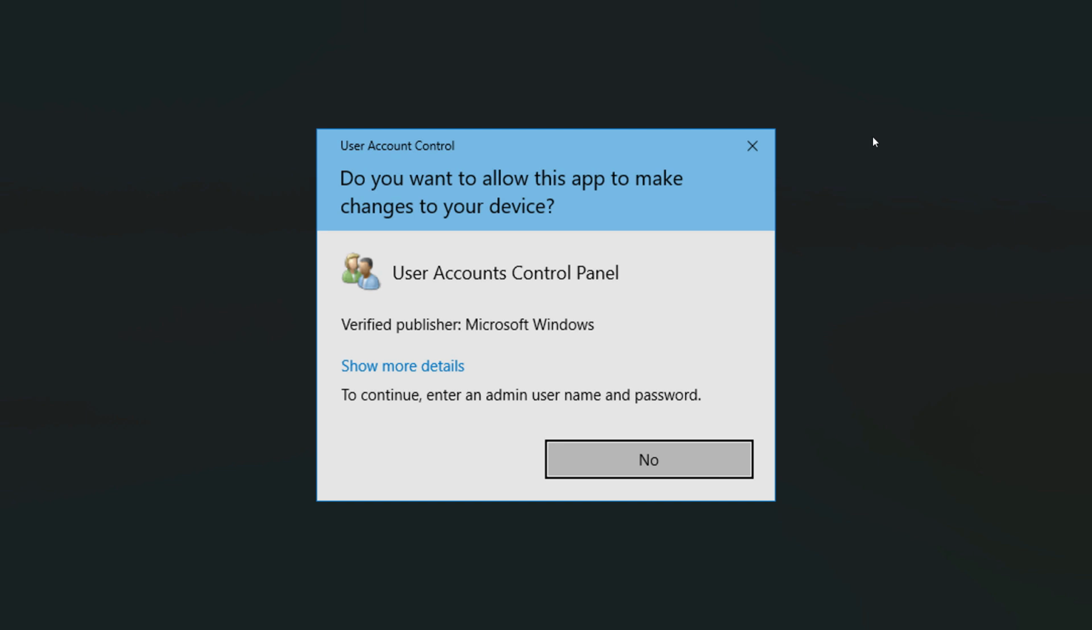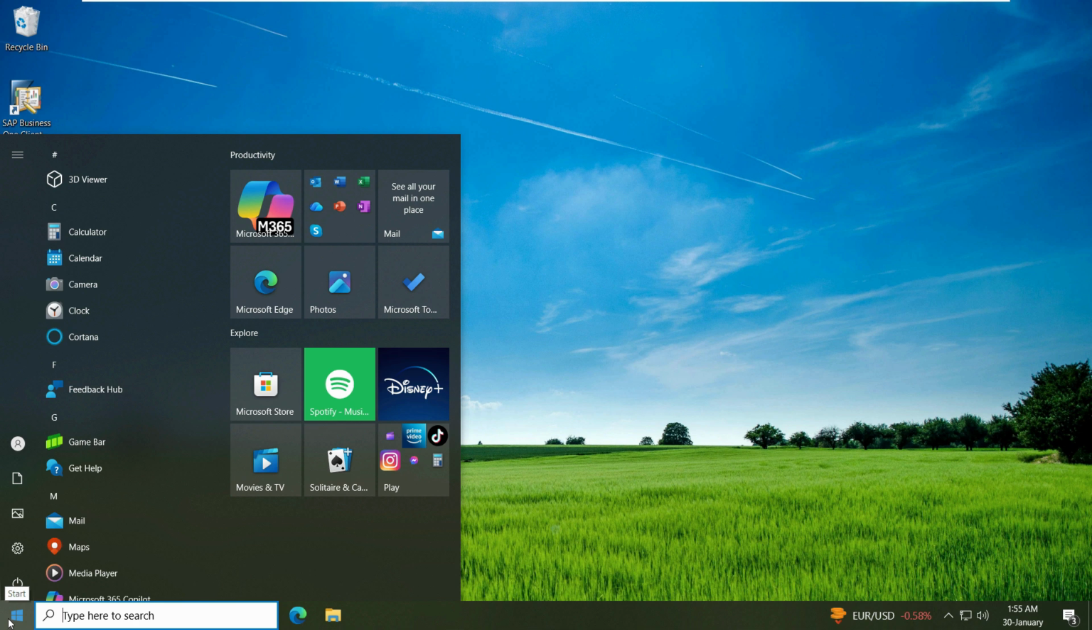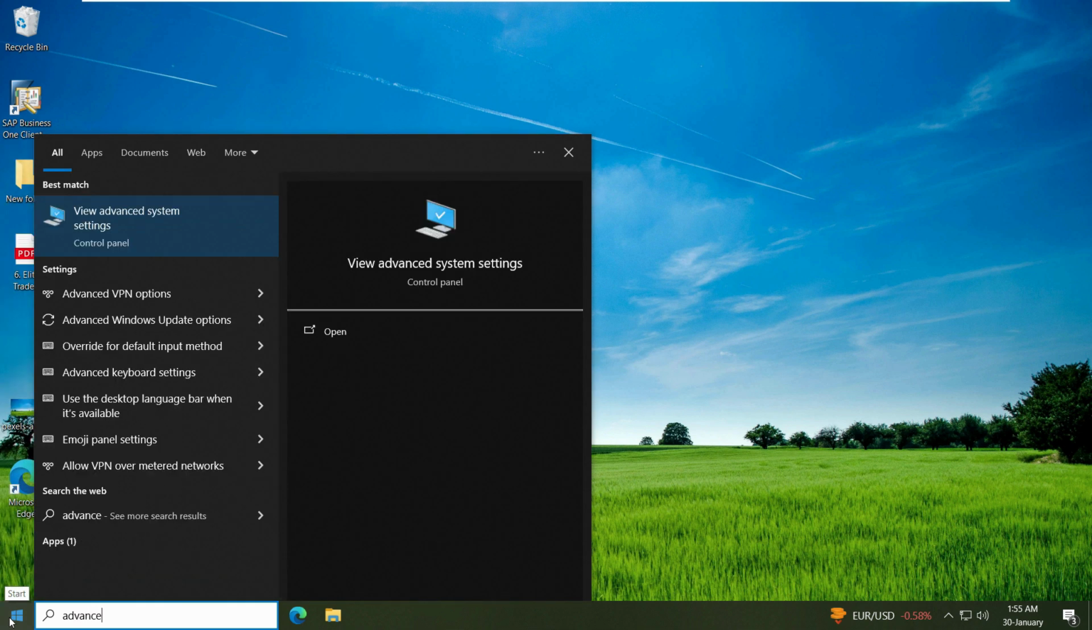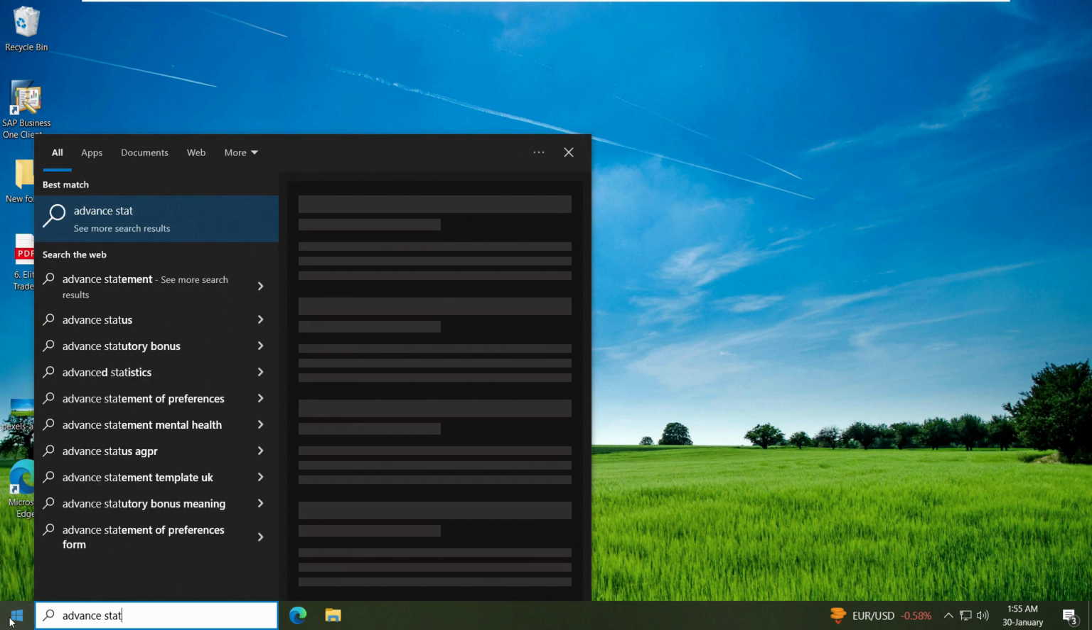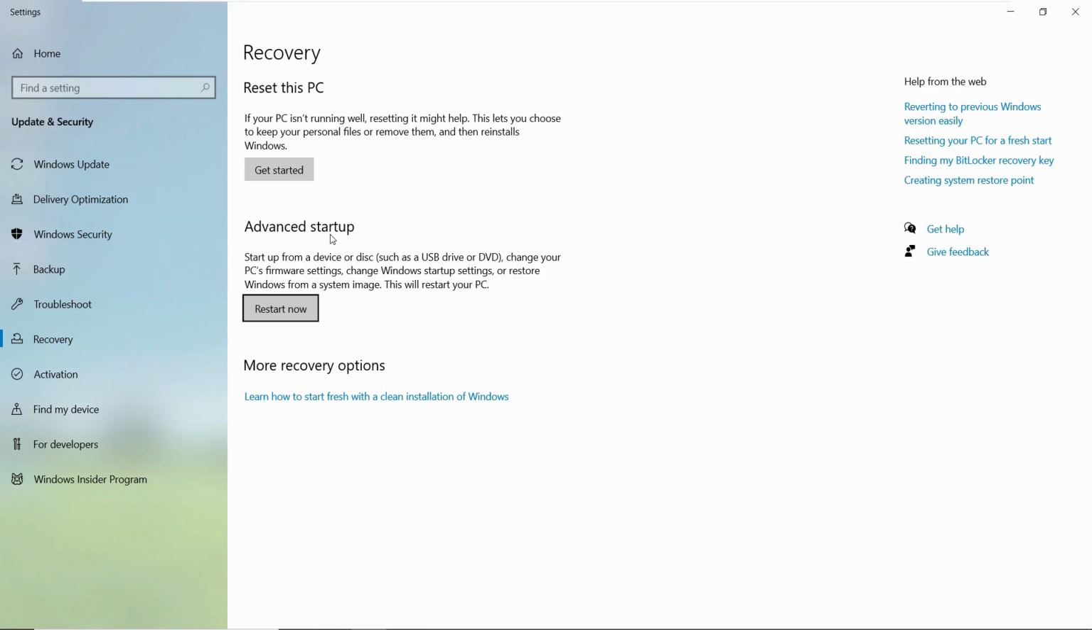Let's see. First of all, whatever error message you receive, just close it from the top and then head over to the start menu and right here, advanced startup. You will get the change advanced startup options. Click on that. And under the advanced startup, which you can see right at the front, or otherwise you click on the system if you're using Windows 11, or if you're using Windows 10, it will automatically land to this section. So basically we want to click on restart now.